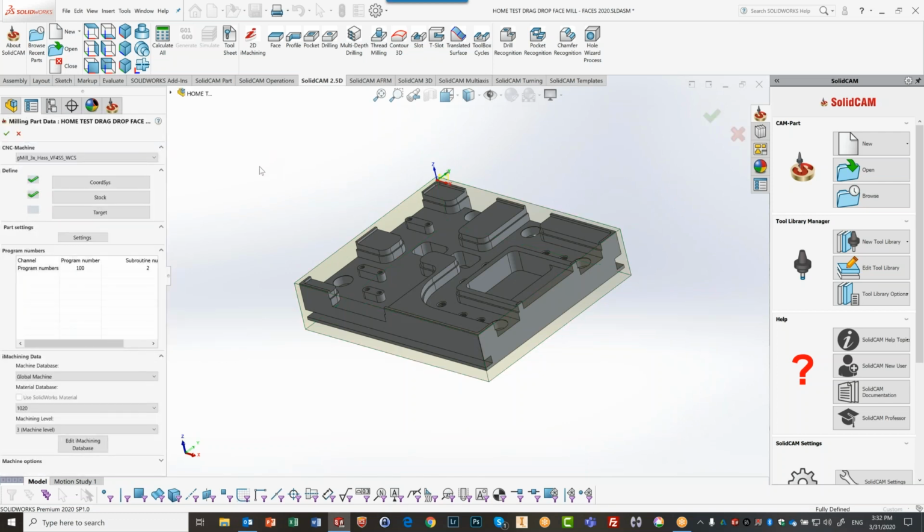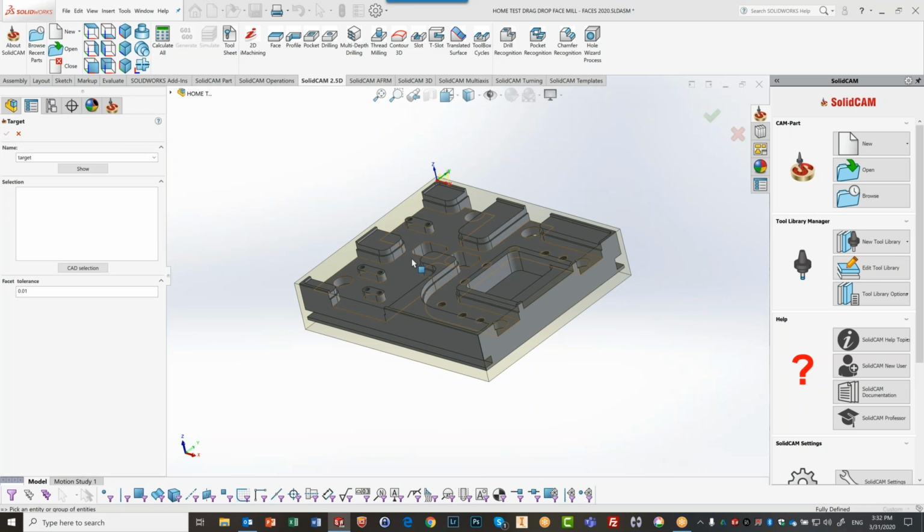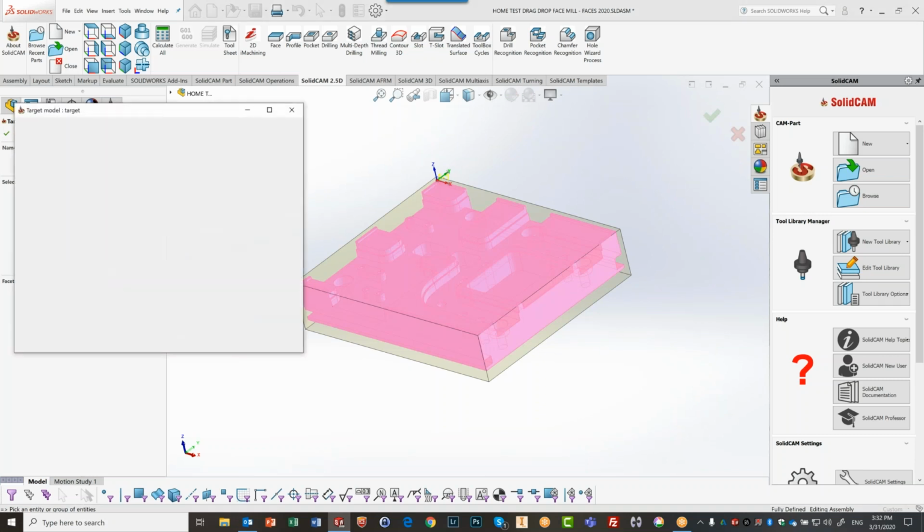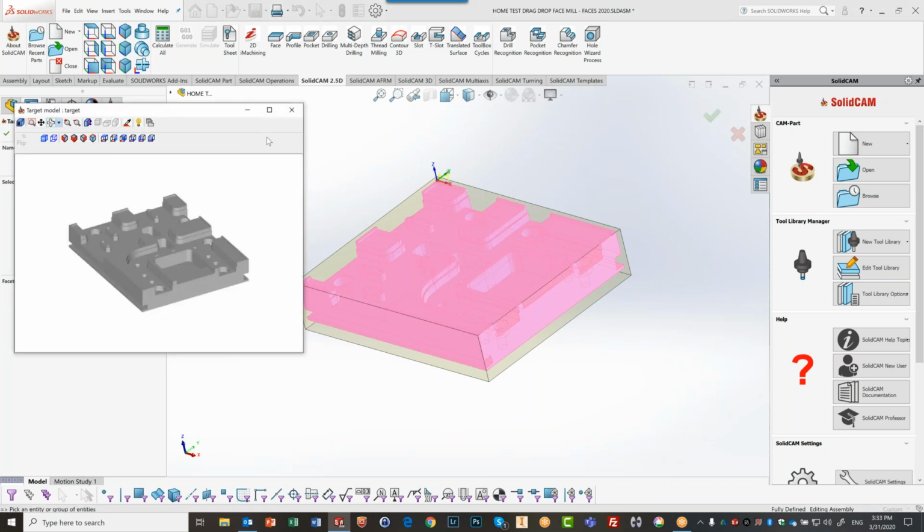And the last thing I'd like to do is decide what my target is. My target is the actual part itself. Now, in almost 90% of the cases, the target is the actual part. And if I click on it, and I do show over here, you'll see that is my target.